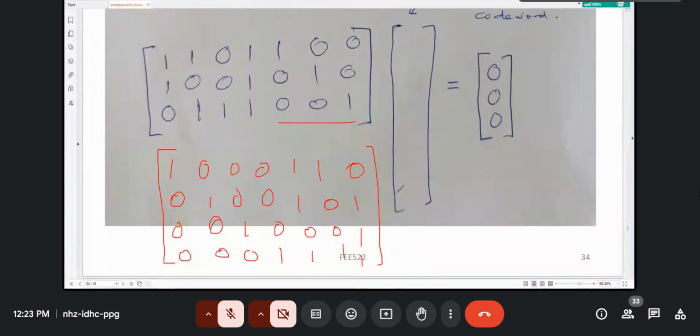So if you want to find out, for example, let's use a very simple message to make our calculations easy. If you multiply this one, this will become 1. Everything else is 0.